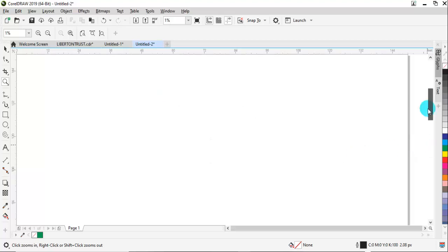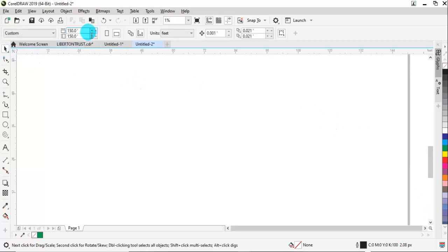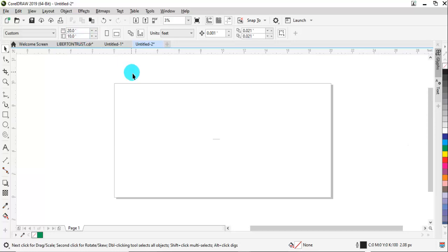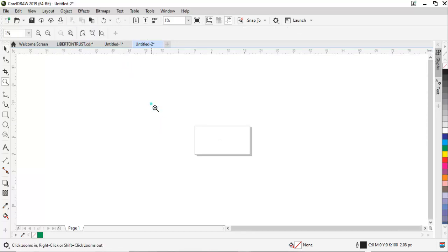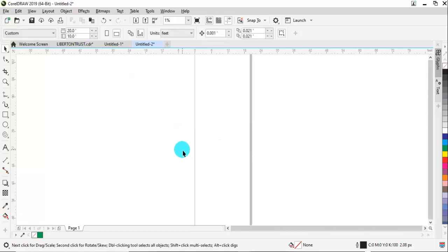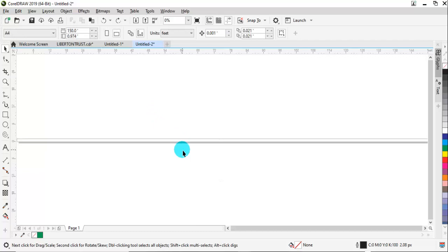Oh, that's quite large. Okay, that's quite large. Wow, that's quite large. Okay, 150. Let's say we leave it at 20 by 10 feet. So you get something like this. All right, so let's go back to our regular one.